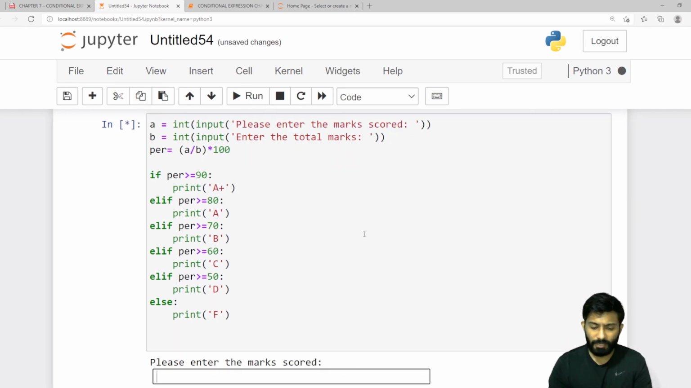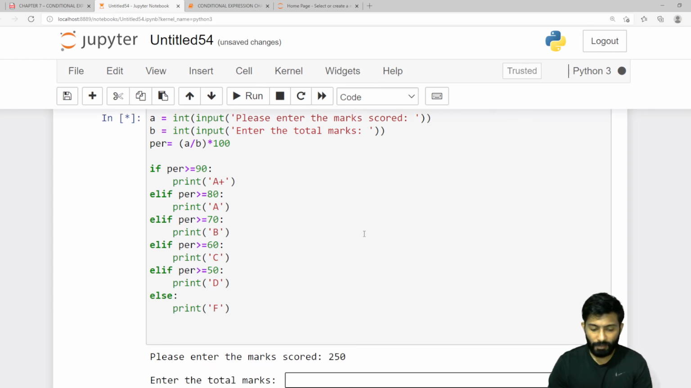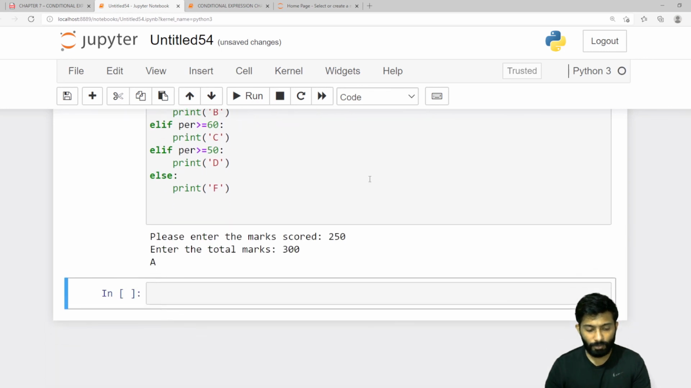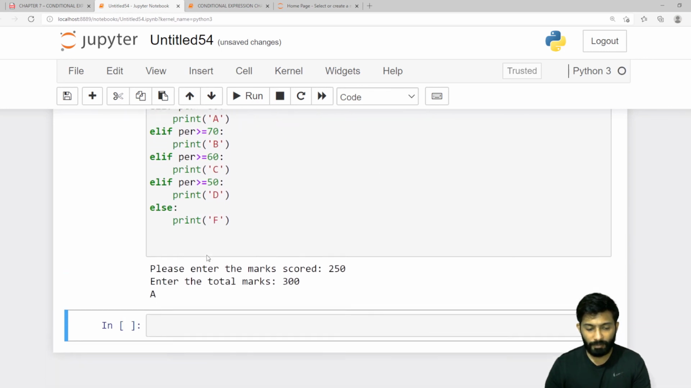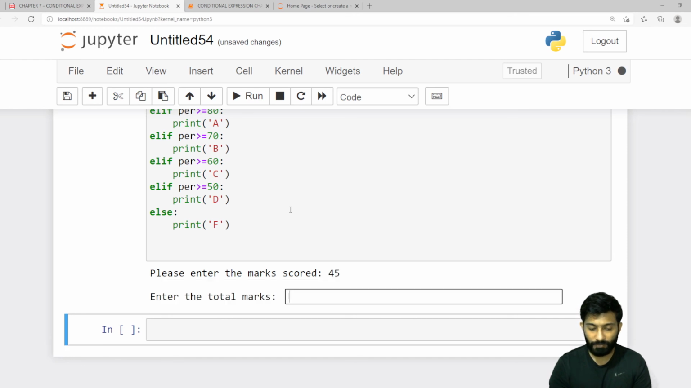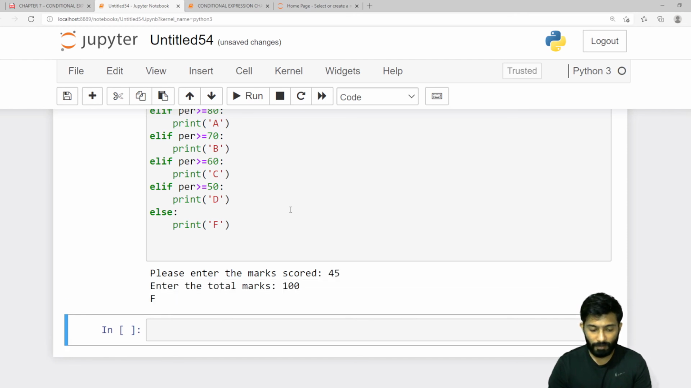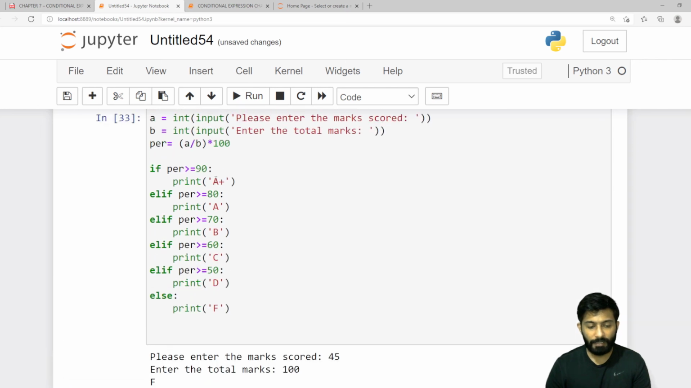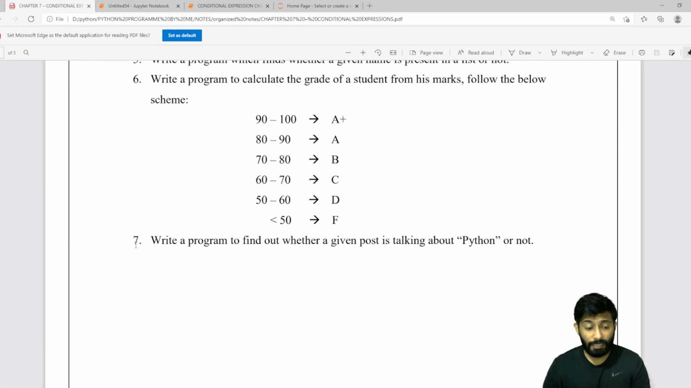Please enter the marks you have scored. Suppose I have scored 250 out of 300. Enter. How much I have scored? 80. If it is less than 50%, let's just check for less than 50%. Suppose I have scored 45 out of 100. Yes, it works fine.